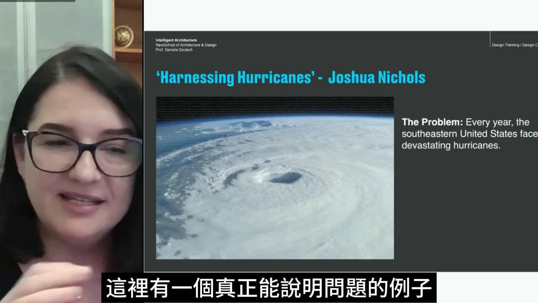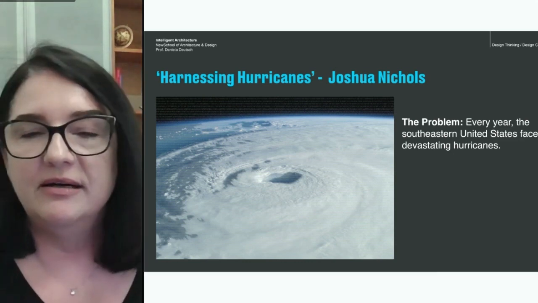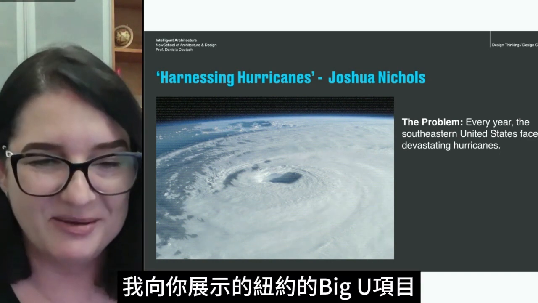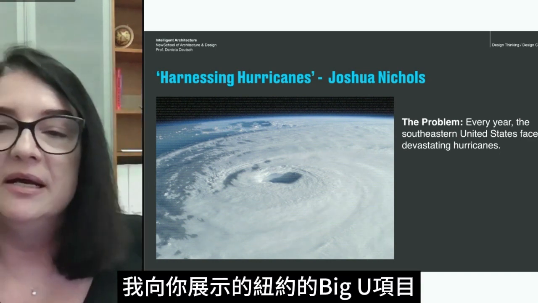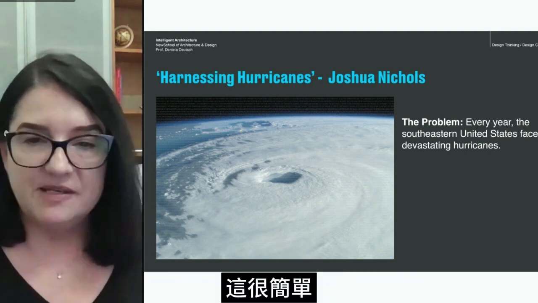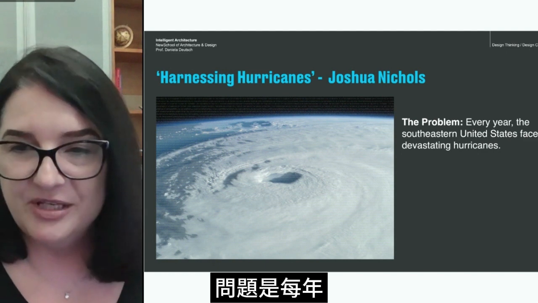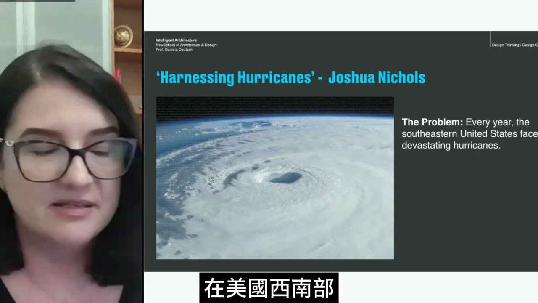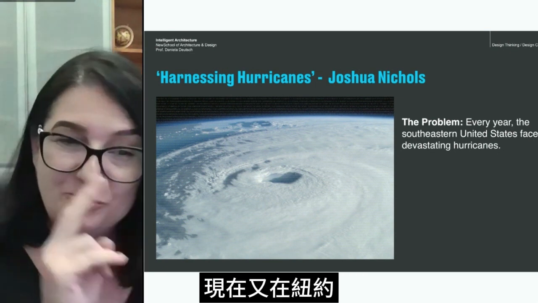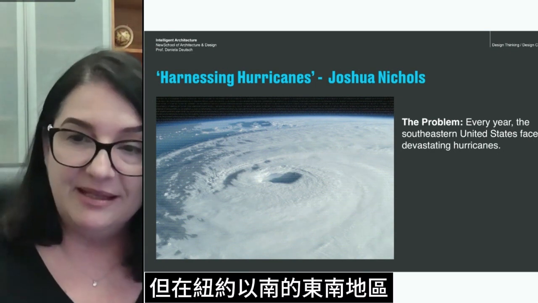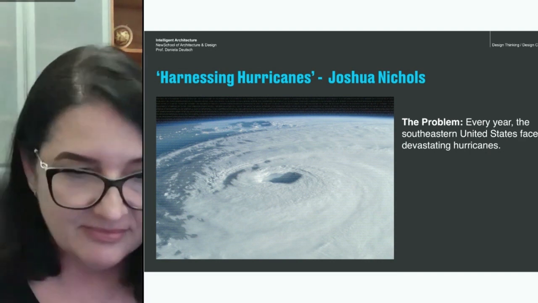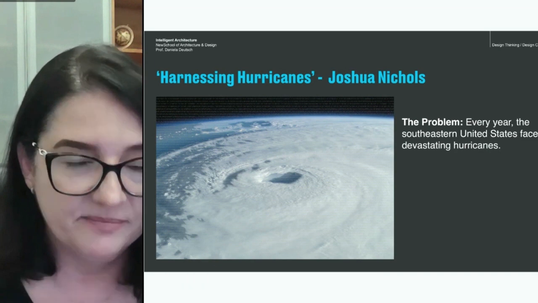So one example that's really telling here is the idea of harnessing hurricanes. It hits a little bit on the project, the Big U in New York that I showed you. This is a student of ours in the master program, Joshua Nichols. It's very simple. It's the problem of the fact that every year in the southwestern United States, we have devastating hurricanes. Now, again, in New York, that was rare. But in this southeastern area, more south of New York, it's a typical thing every year.